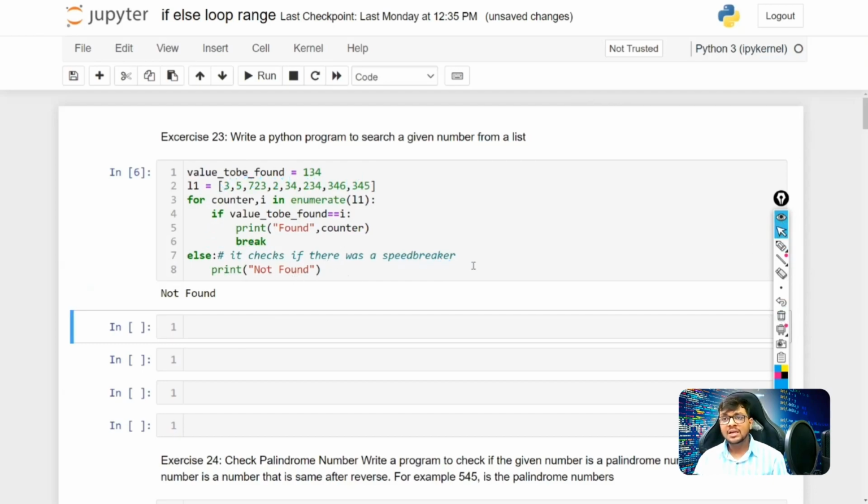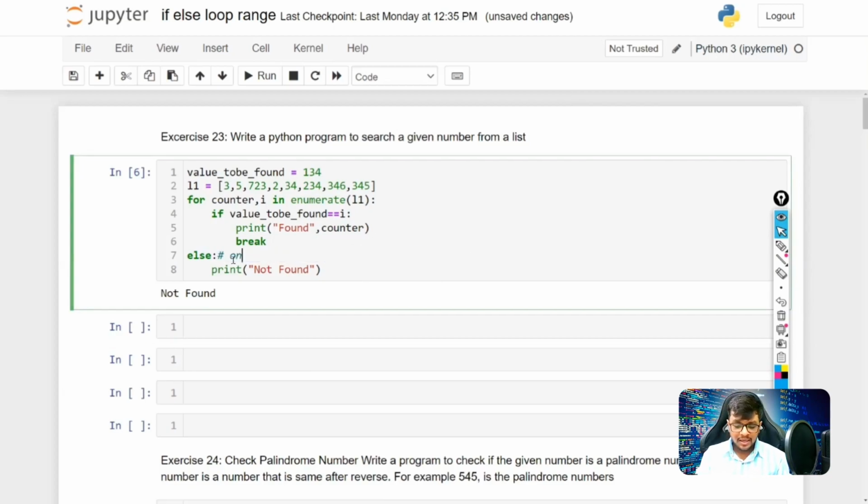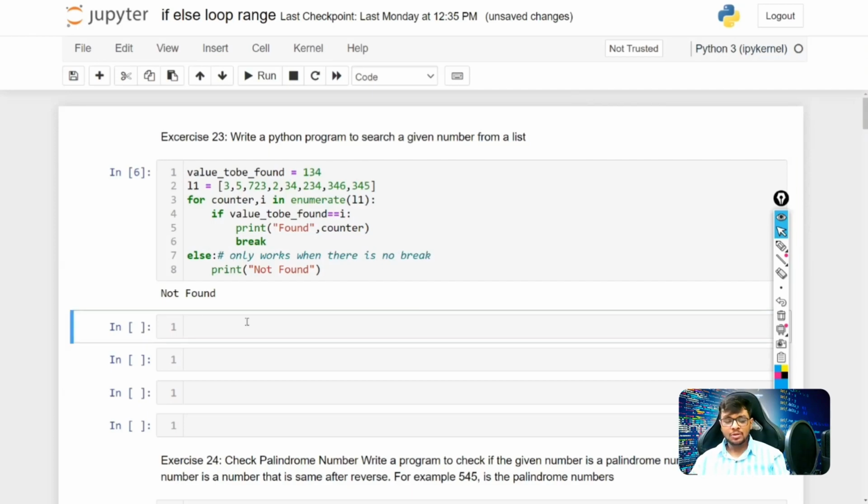Just remember that. The else only works when there is no break. That's it. अगर break नहीं लगाओगे तो मैं चलूंगा. Simple as that. Okay, now coming to the next question.